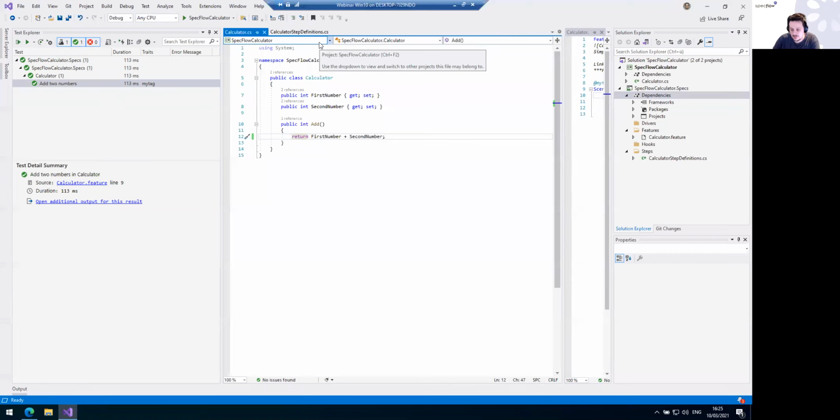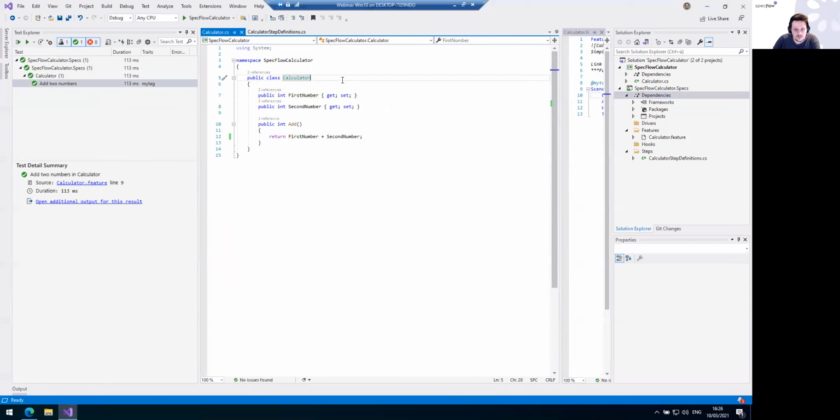And 20 minutes later, we have our first SpecFlow scenario automated.